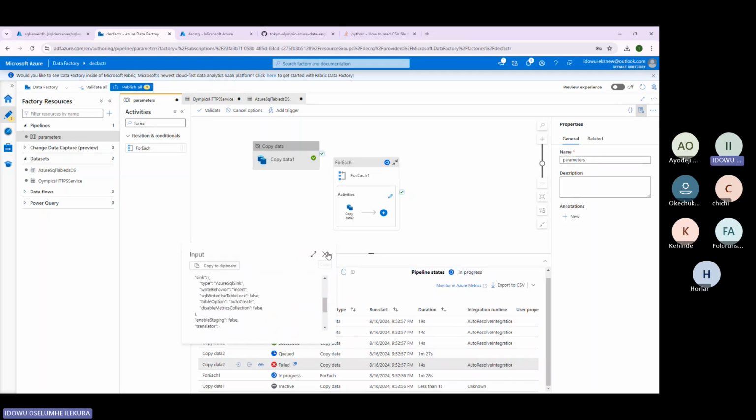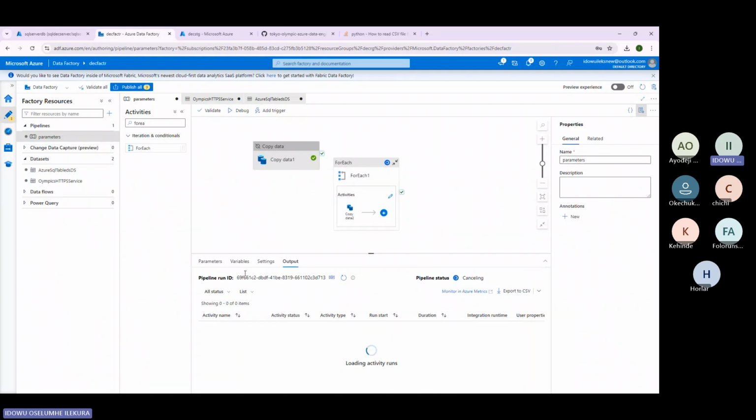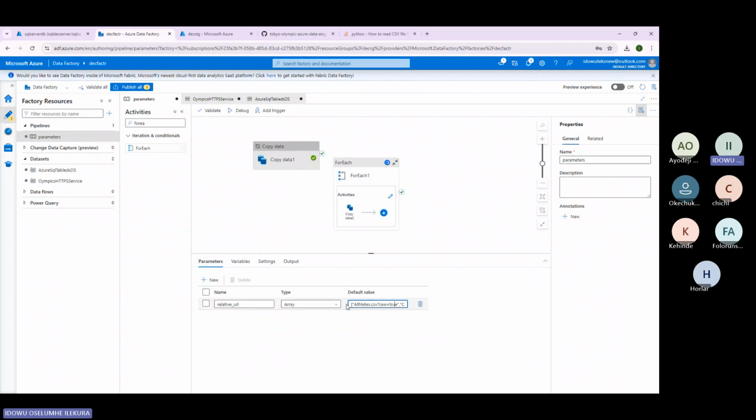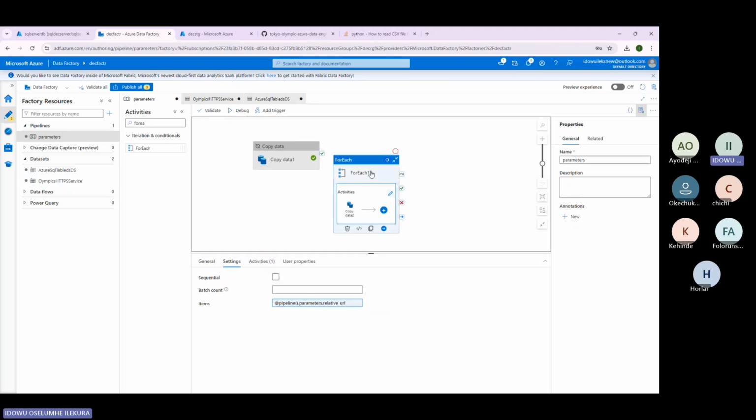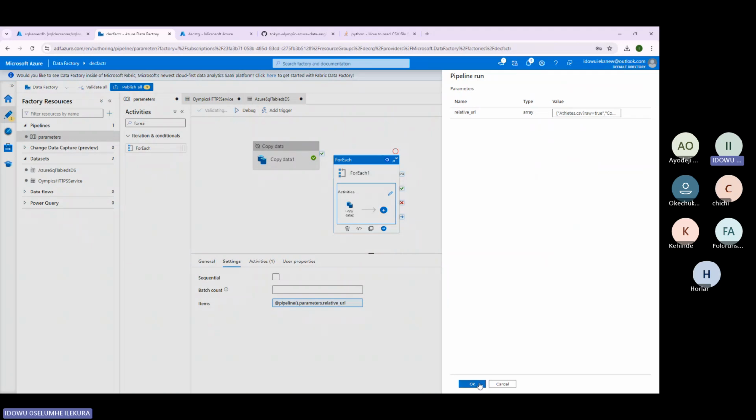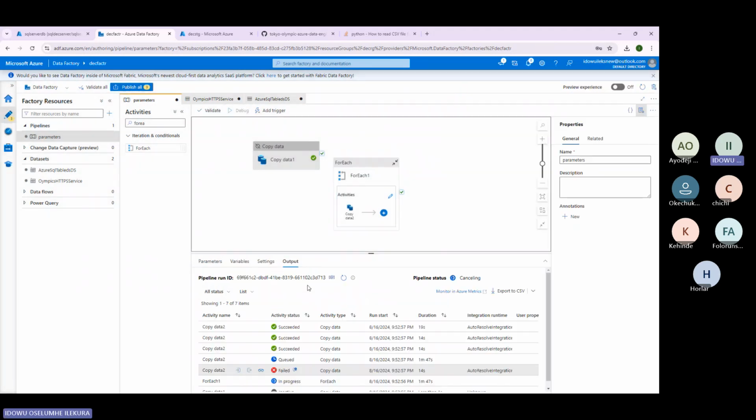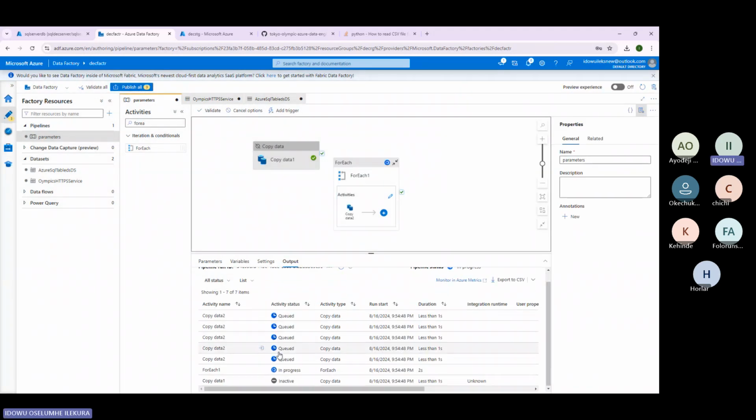We can cancel recursive. So yeah, let's go back to our parameters here. And here you can add the values. Okay, so now I think we can run this. So let's debug this. Click on OK. And then let's wait for it to run.